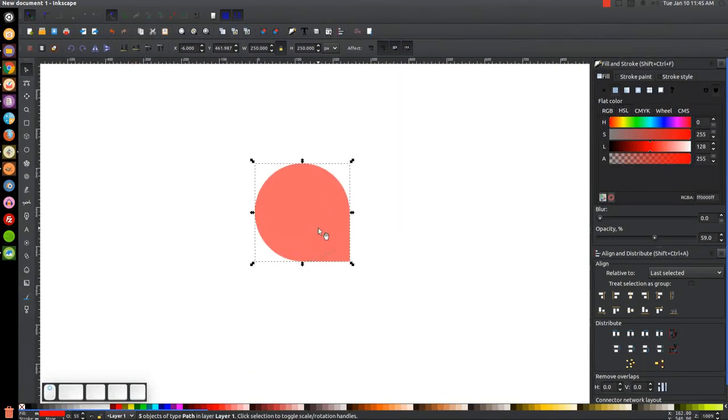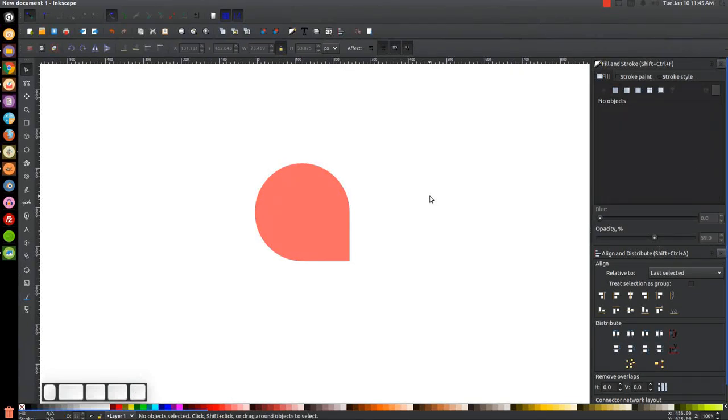So what we're going to do is get rid of them. We're going to hold Shift and click on the large red shape to deselect that. And we're just left with these fragments here selected. And with them selected, we'll just press Delete on the keyboard to get rid of them.